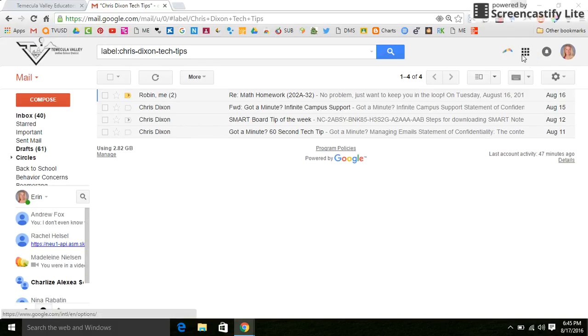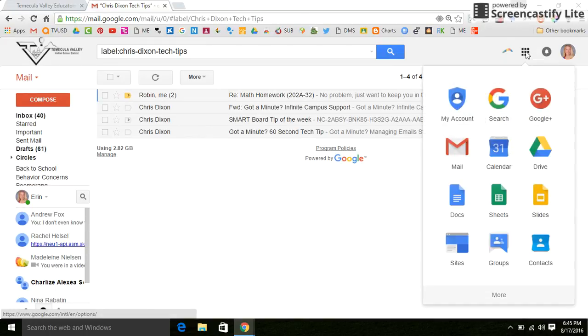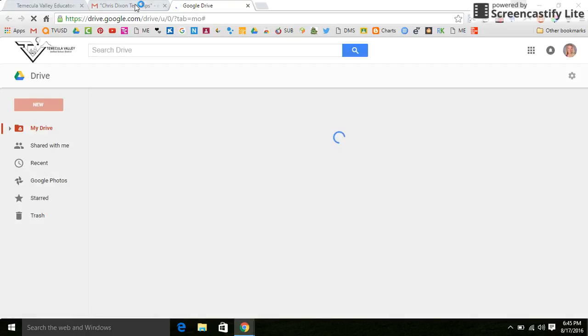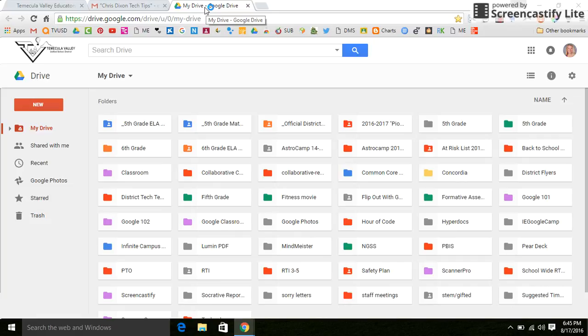Here's your waffle. This is what's called the waffle in Google speak. You click on that, and it gives you all your Google apps. So let's go to Drive. There's your Drive icon. It's going to open up a new tab. So my Mail tab's still there. Now it's going to open up my Drive tab. And here's all my folders for my whole world.